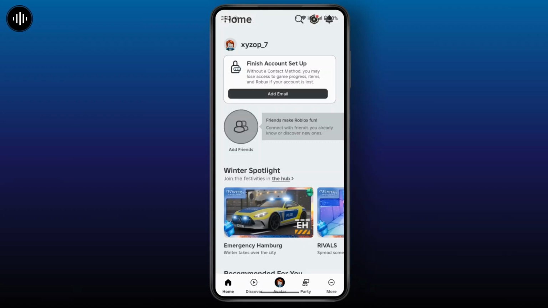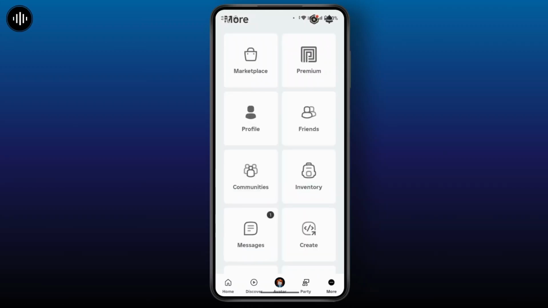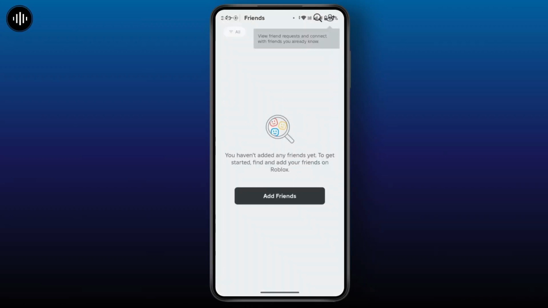Once you're on your home page, tap on the More option with the three dots at the bottom right corner. Here, go to your friends. Under this section, any requests from players will appear here until you accept or decline them.